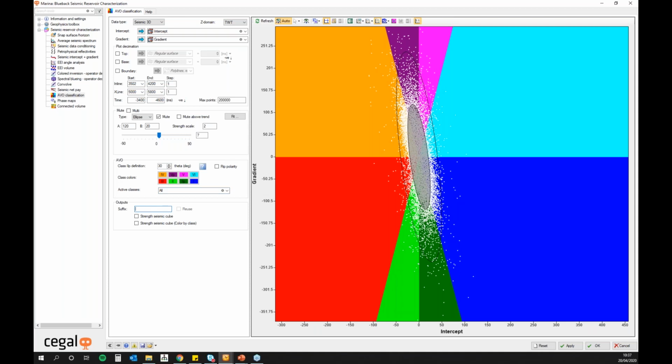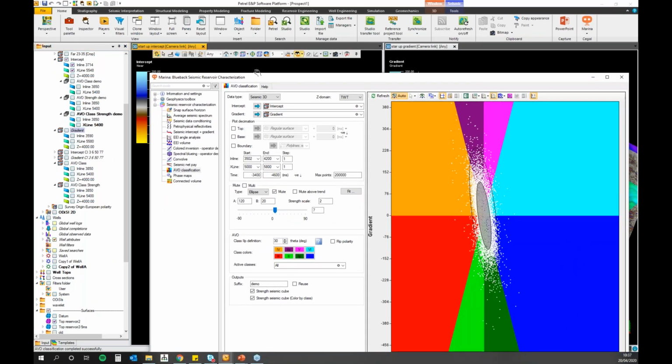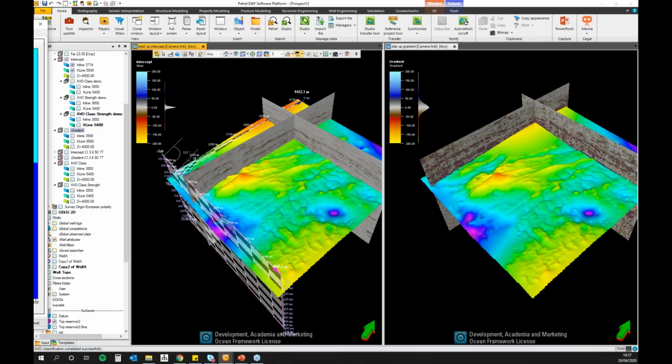So I can create, just for my output, I just select a suffix, and I'm going to create also an AVO volume, but also a strength seismic cube and a strength seismic cube color by class. So now when I click apply, the tool creates virtual volumes. So I'm just putting this on the side to have a look at my output.